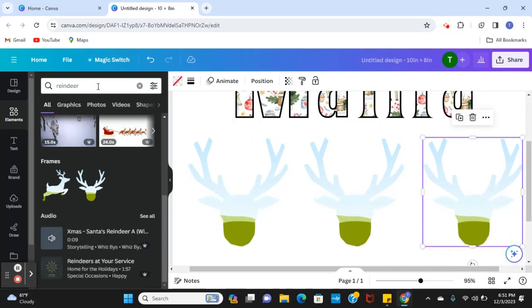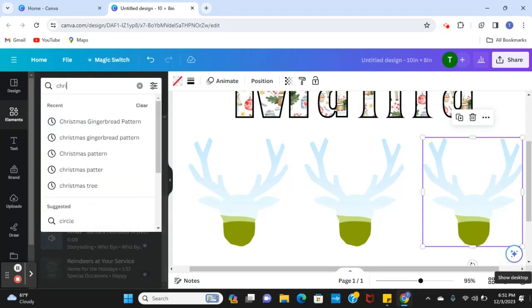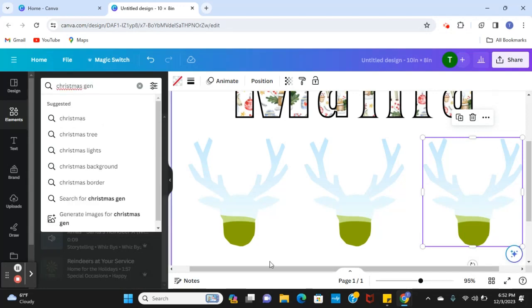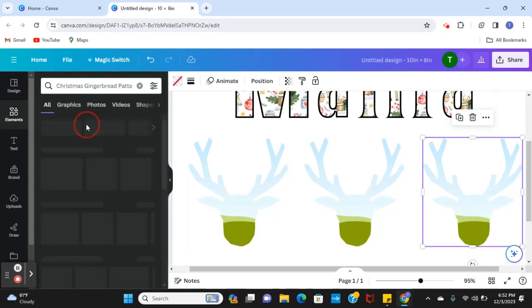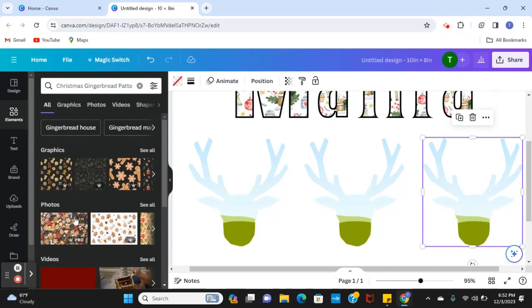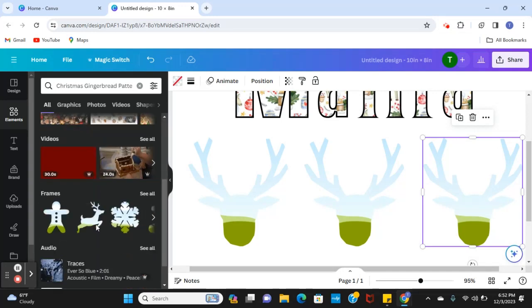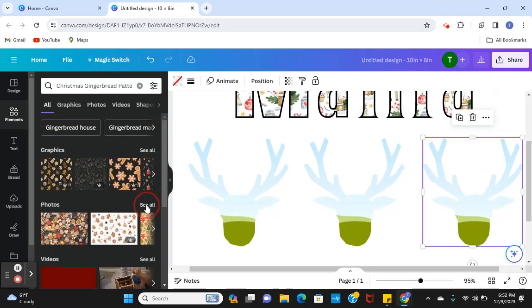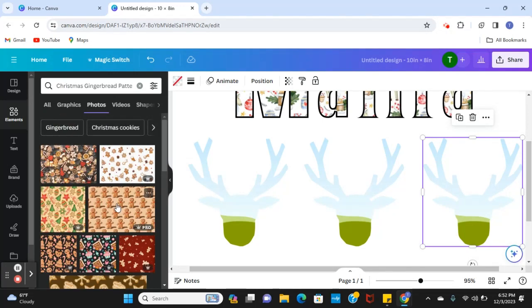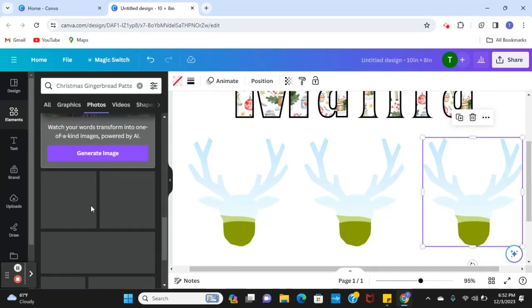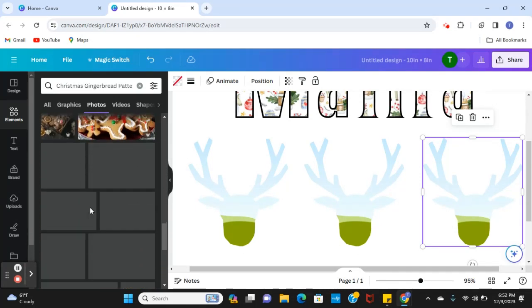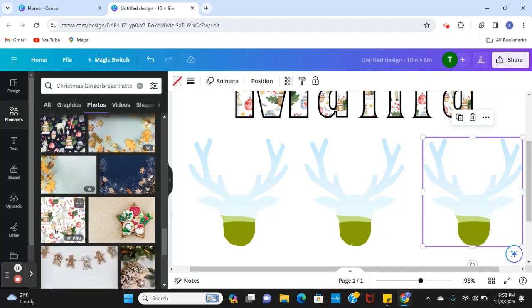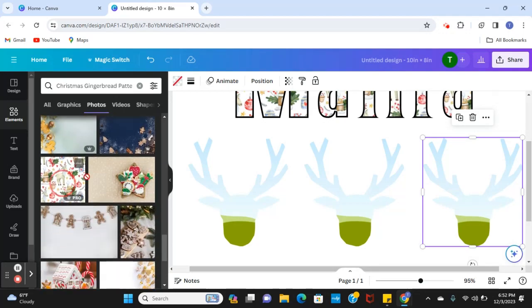Okay, so now I'm going to do the pattern again. What was my pattern? Christmas, gingerbread pattern. Okay, so let's see. Where's my gingerbread man? See y'all under photos. If I can remember the pattern. Is this it? I think that's it. I think this is it. This is it.